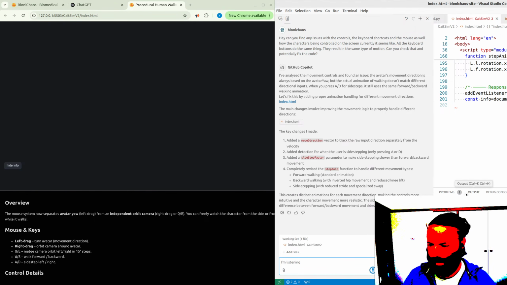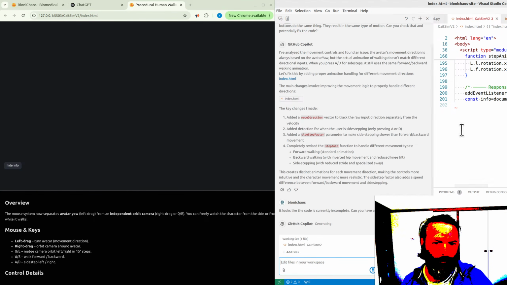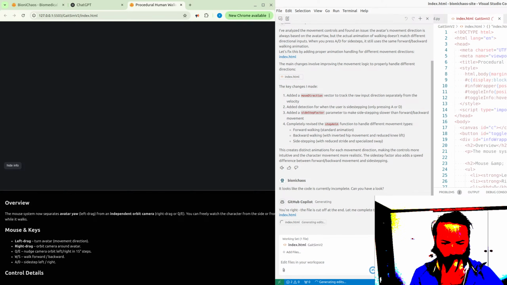It looks like the code is currently incomplete. Can you have a look? You're right, the file is cut off at the end. Let me.